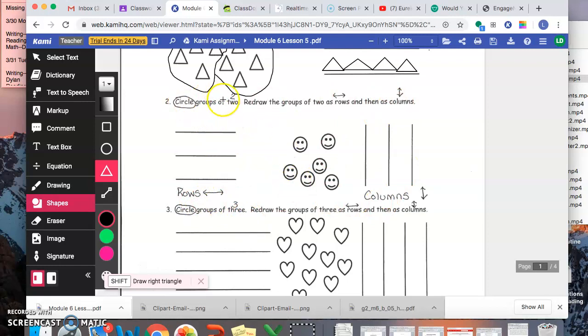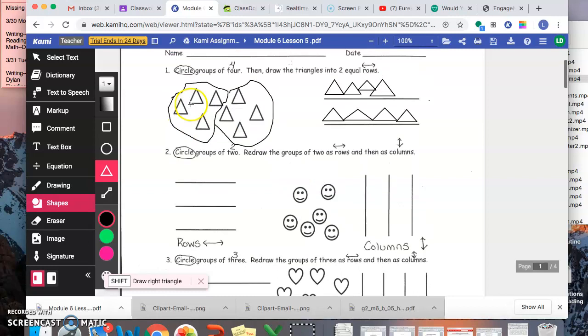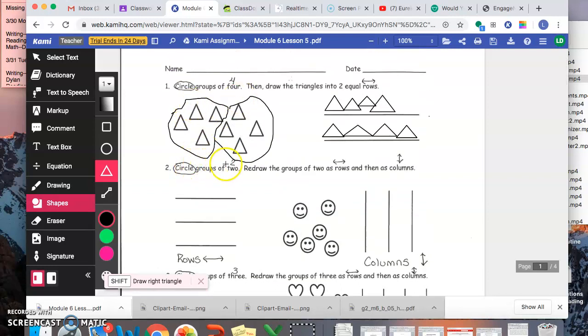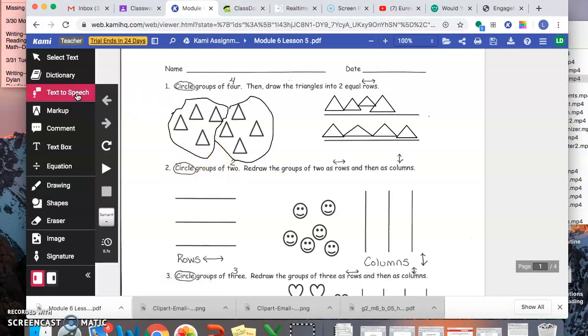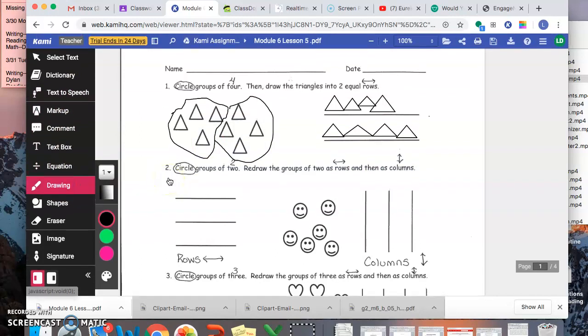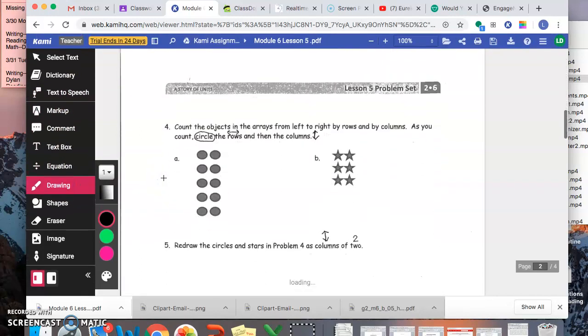And you have to do what it tells you first, because first it's going to tell you, just like we did up here, to circle groups of something. So you have to pay attention to the directions very carefully. Remember that you could use the text-to-speech option. You click on text-to-speech, you highlight it, and it will read to you, okay? Circle groups of 2. Redraw the groups of 2 as rows and then as columns. Okay, so you have that option for text-to-speech if you needed it. Okay, so that's this page. We'll move down to the next page.